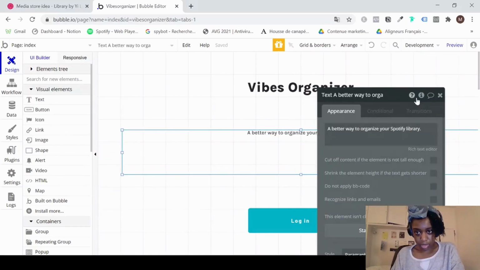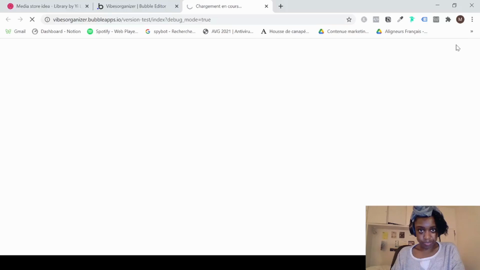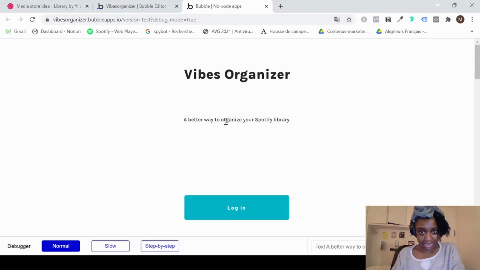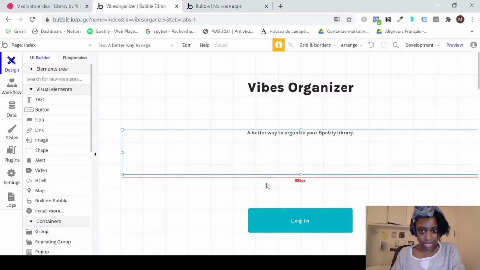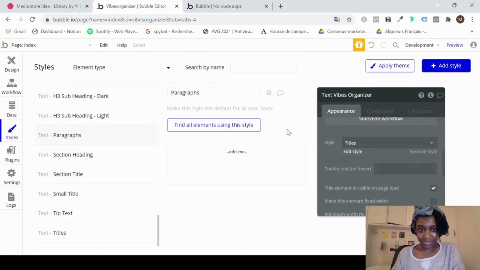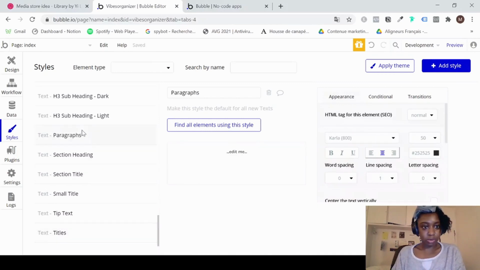So yeah, I think we can make this bigger. Let's see how it looks. I think it's going to look very, yeah, very plain. What can I do? Well, I think I'm going to make everything bigger. Try 50. Okay, for paragraphs, I'm going to make this 30. Okay.